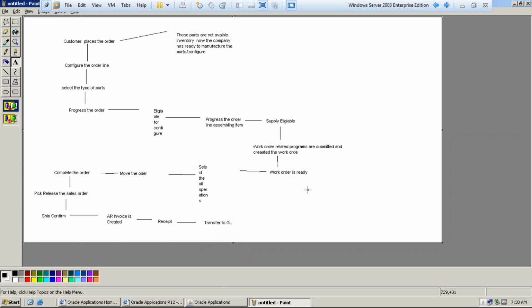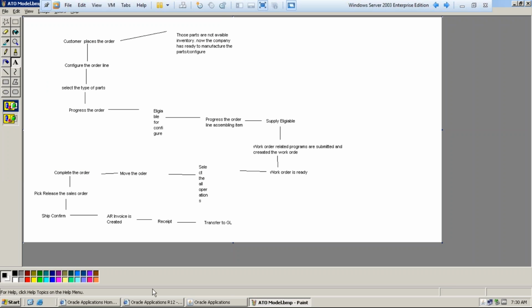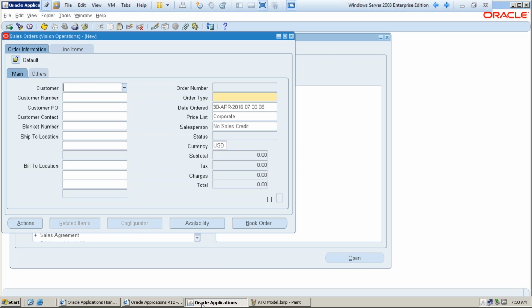And right now I'm going to set up. Okay, let me save this. Right, ATO model. Right now, see here. I'm going to create the sales order first. My customer is AT&T.